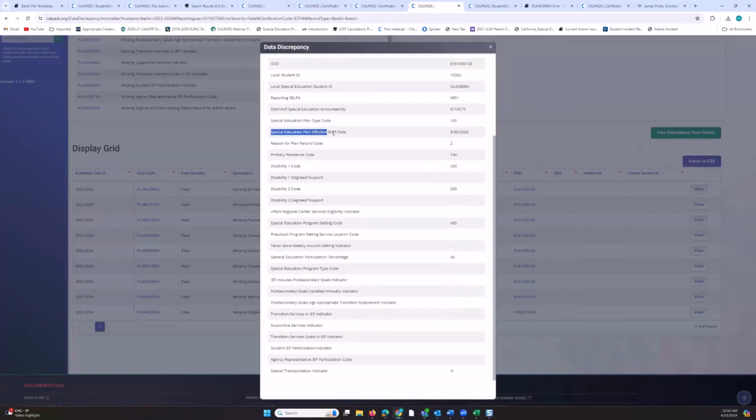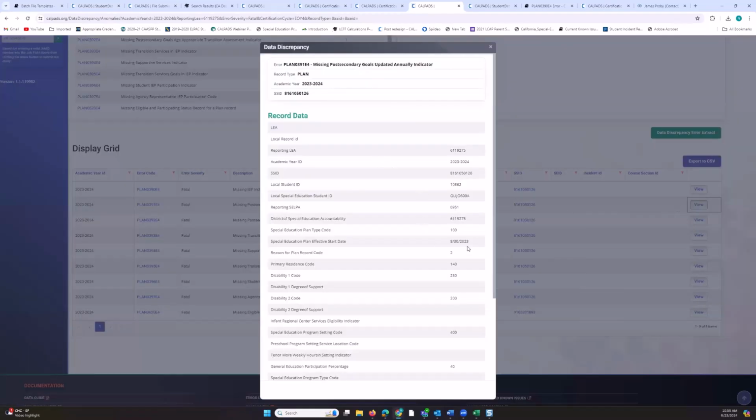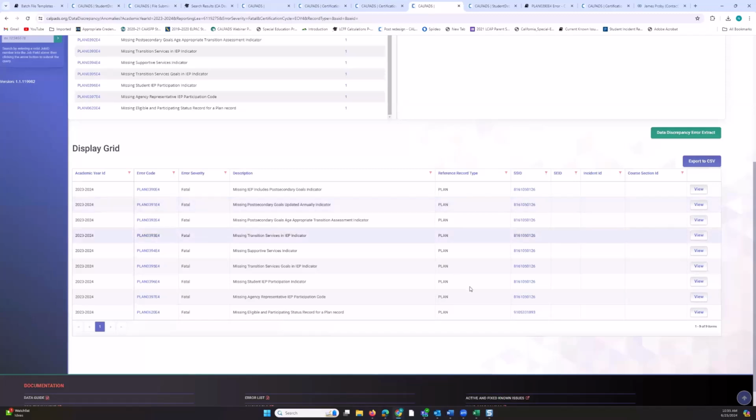And what's important is the special education effective start date tells us which plan is triggering the error. I can go to the next record and I can confirm it's the same record plan, right? Because the effective start date. And just to reiterate, even the third error is on the same plan if you look at the plan effective start date, right? So I know the majority of these errors for this student, 816, this guy here, are going to be on the same plan. The prefix tells me it's the plan. And because the majority of them are missing, that means that record needs to be updated, right?